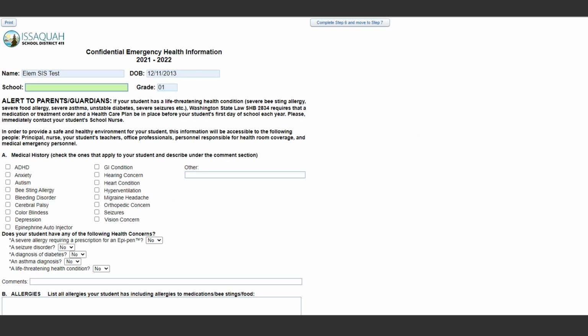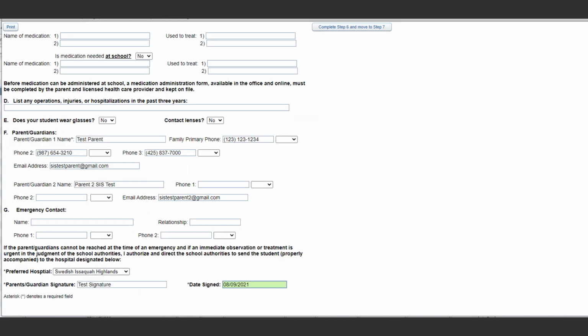To help expedite this process for families, we have pulled in demographic information from Skyward into these forms already, but you do have the option to edit these fields if needed. All fields in blue, such as the student's name, date of birth, and grade, cannot be edited as that information needs to match what we have in Skyward. Fill out the information on these forms, making sure to enter data into any fields that an asterisk is next to, as those steps are required.